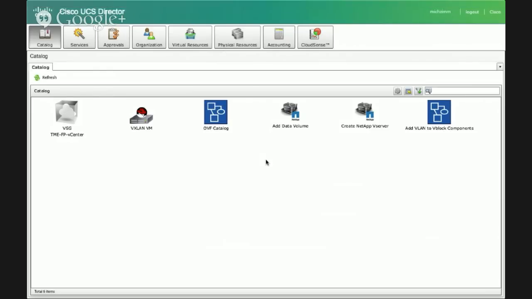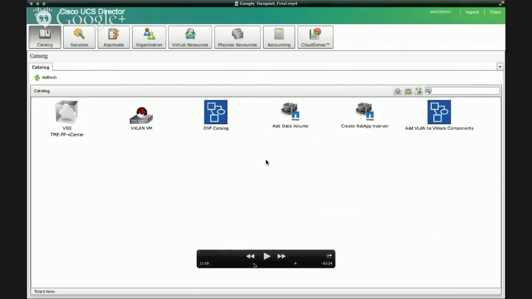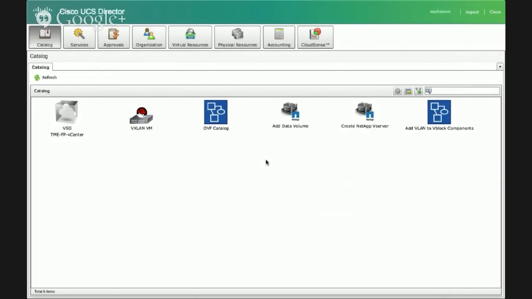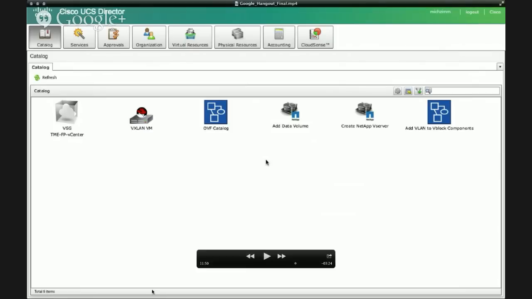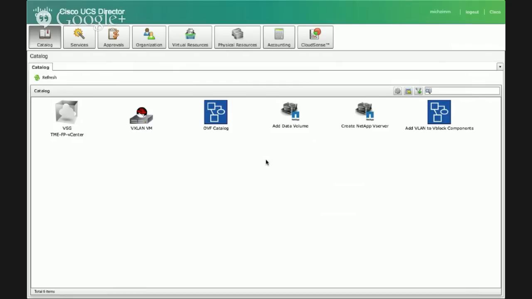So Mike, how can I now monitor this workflow or this service request? There's a couple different perspectives, Joann. First off, let's take a look from the end user perspective. Now that we've kicked off this workflow, once it's instantiated or executed, we call it a service request. From the end user perspective, the end user can go to the Services tab at the top left here.